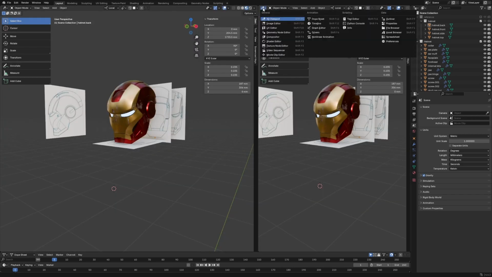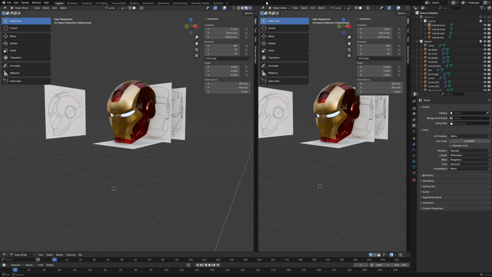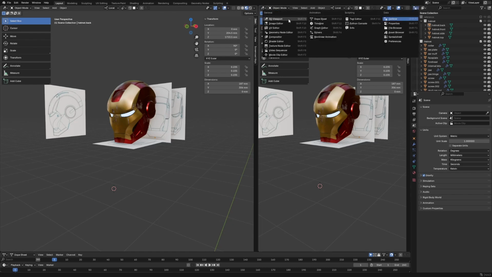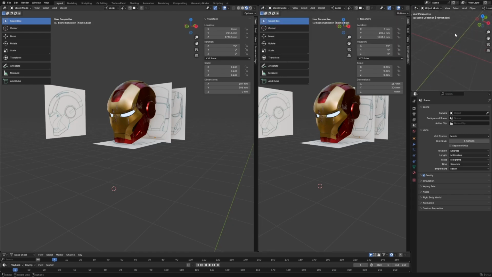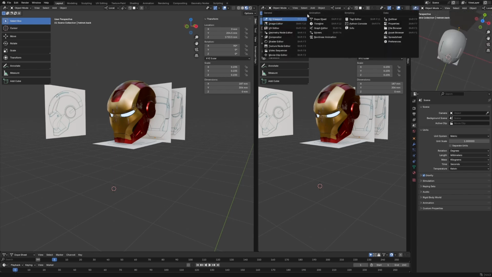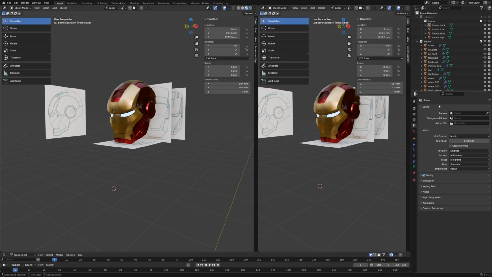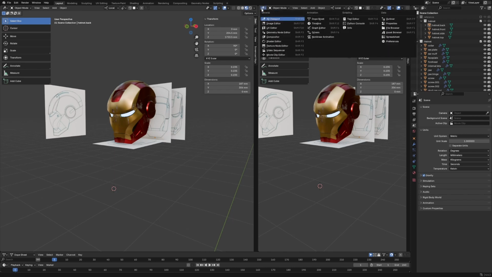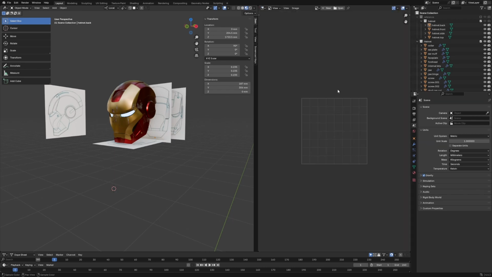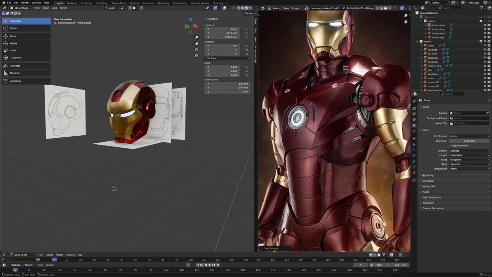I'm going to change this to, I don't know if you know this, but any of these windows can be anything. That can be a 3D viewport if you want. Anything can be anything, which I love about this. So I want this to be an image editor, and I'm going to drag in my little bit of reference. That looks pretty cool.